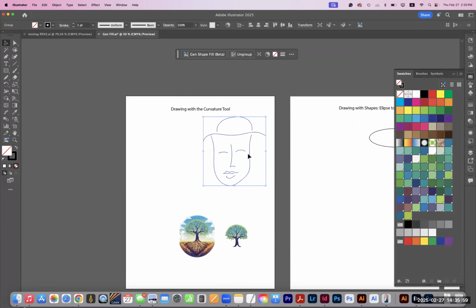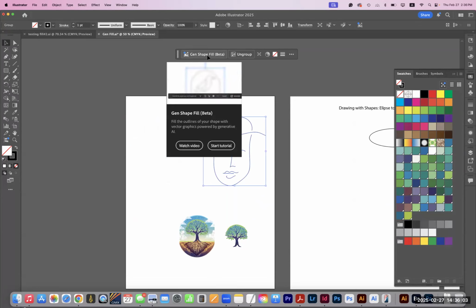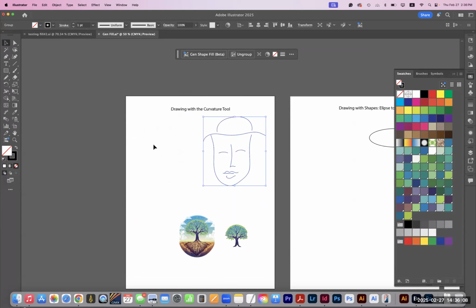And I'm going to go select that. And it says to me, Gen Shape Fill. And you can see that it tells you what to do. You're going to tell it what you want to go in and fill with it.